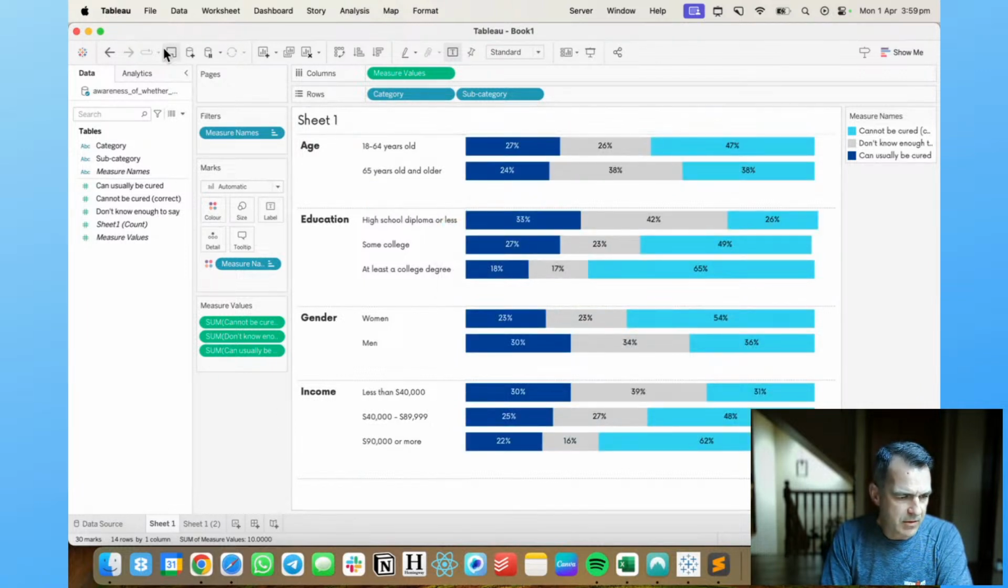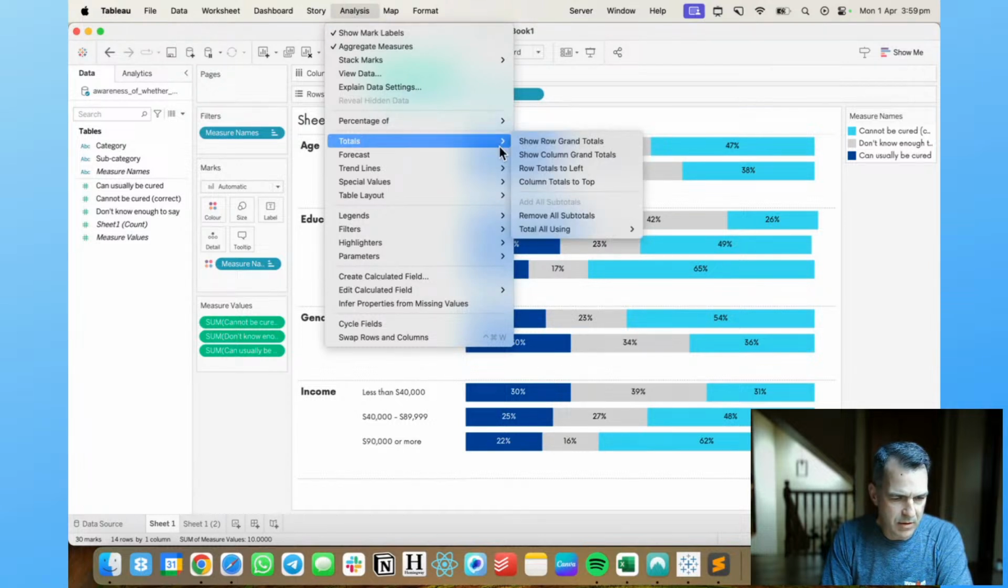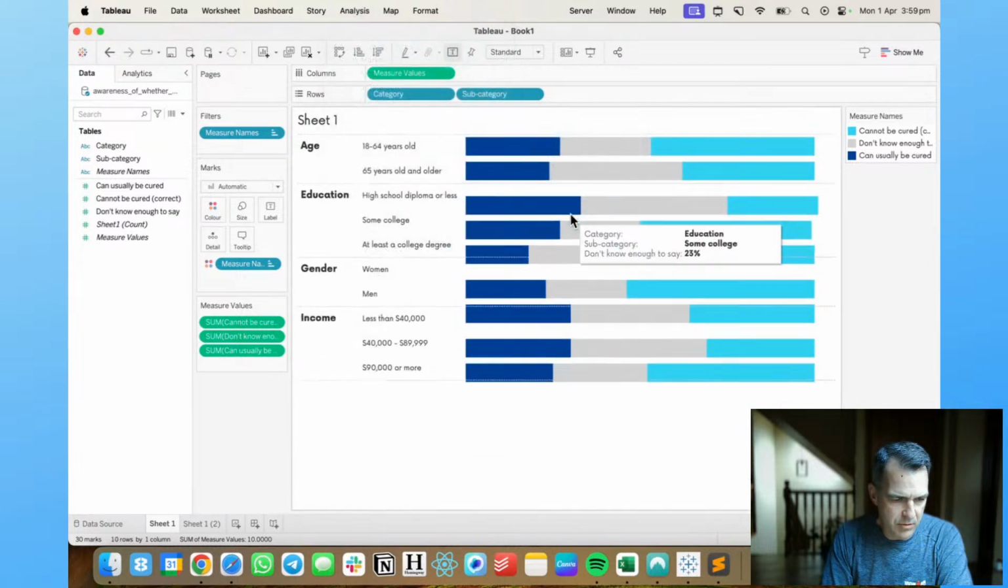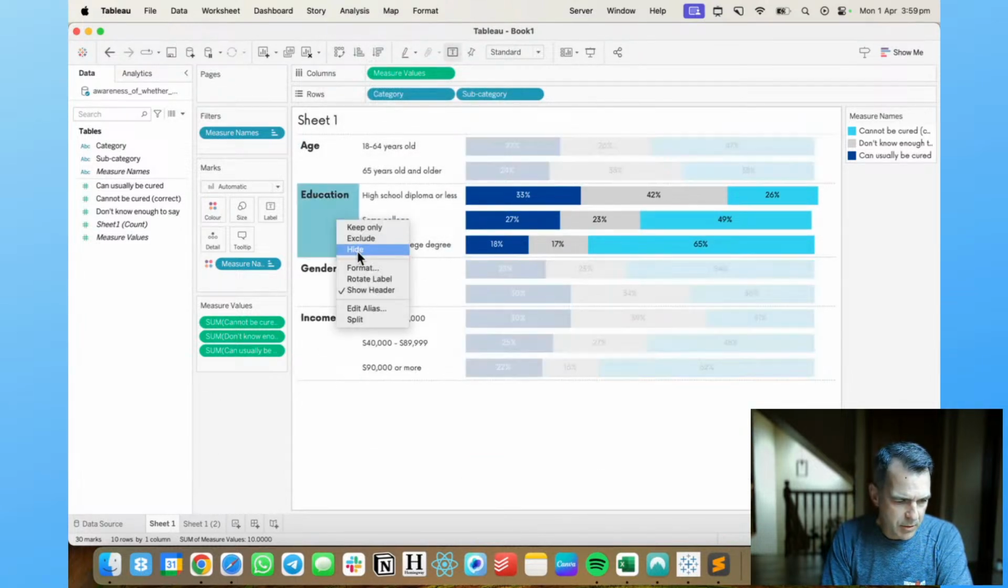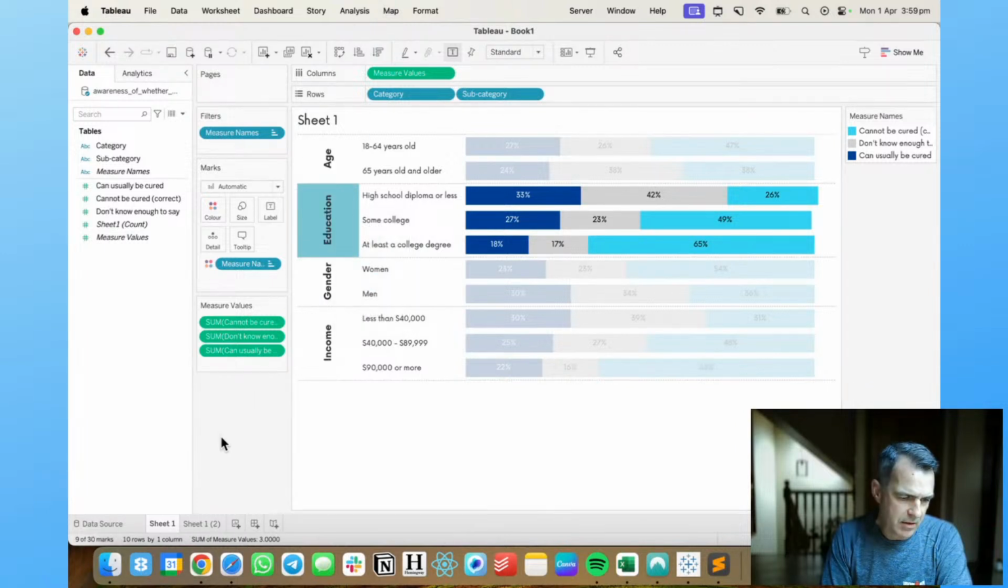Okay, so I'm going to actually go ahead and get rid of my totals then. So let's remove all subtotals. And then I'm going to go ahead and rotate that back again because I think it looks a bit nicer.